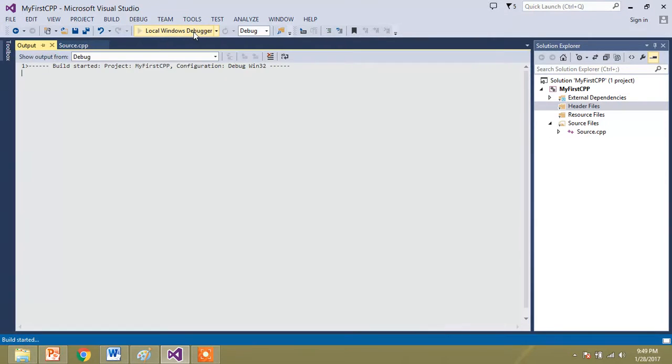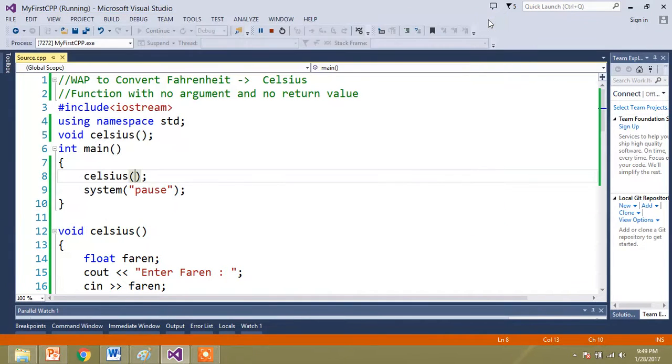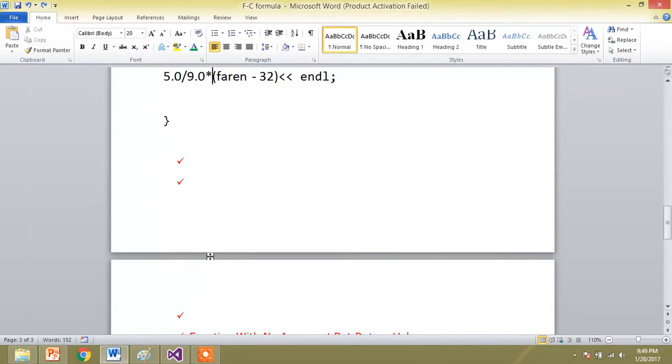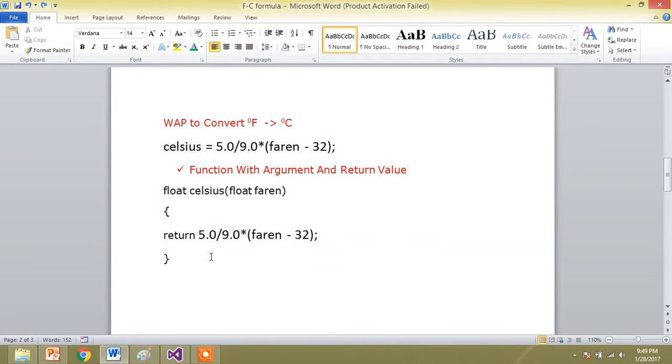Let's run this program. I'm going to enter 176 for example in Fahrenheit. It is going to convert into the equivalent centigrade. Okay, Celsius is going to be 80. That's how you are going to perform it. Let me review once again what we have done. We are writing the program to convert Fahrenheit to centigrade. The formula is 5.0 by 9.0 into Fahrenheit minus 32. This is the formula we are going to use to convert Fahrenheit to Celsius.